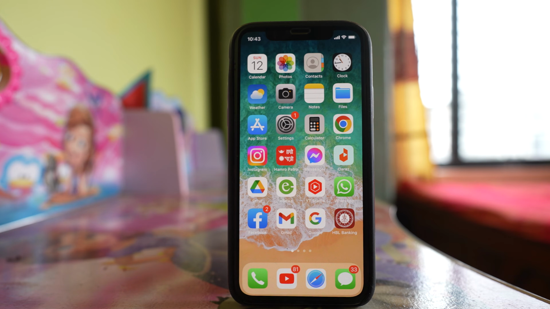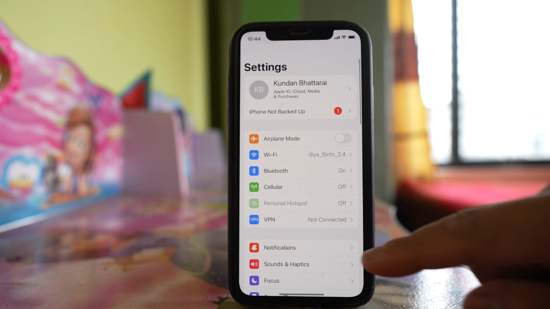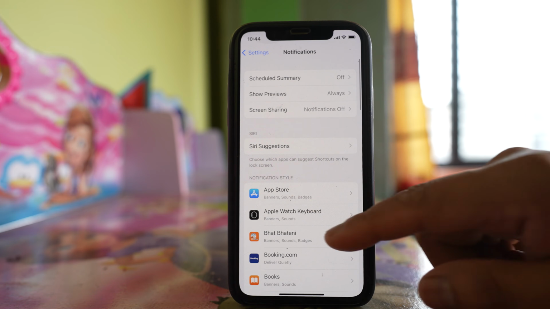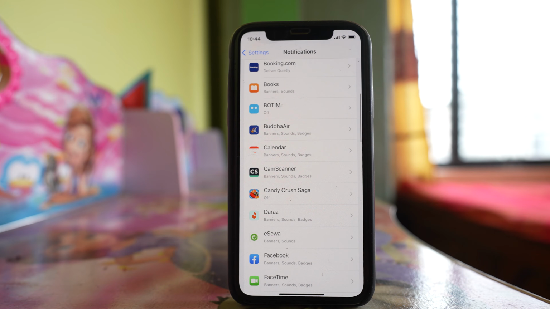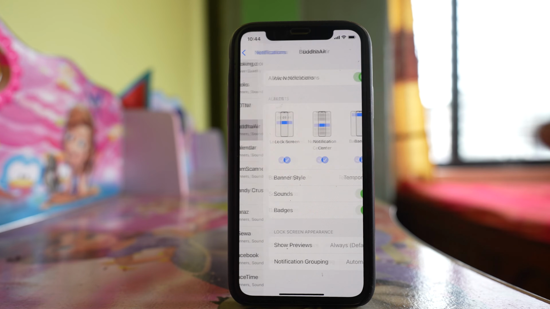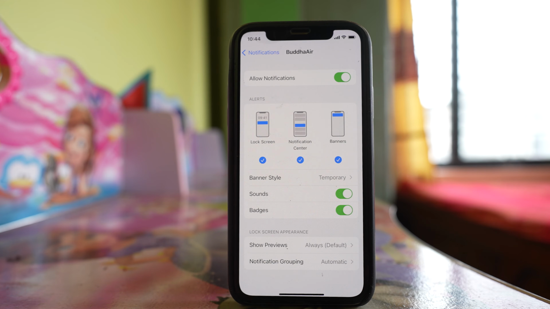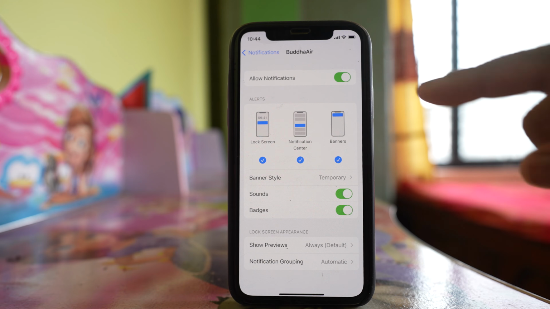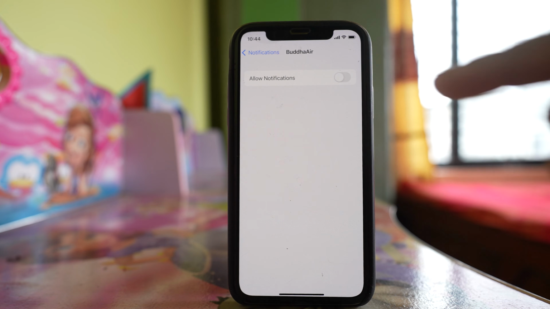Now suppose you want to hide the notification of a particular app from the lock screen as well as from the home screen. Then what you do is go to settings, again notification, and down here you will see applications. Suppose you want to hide the notification of this application from the lock screen as well as from the home screen, then what you do, disable this option completely, allow notifications.